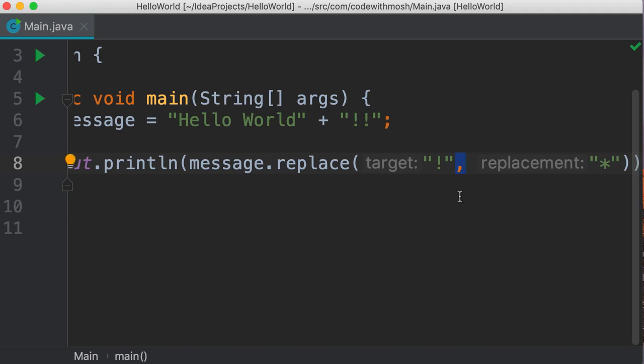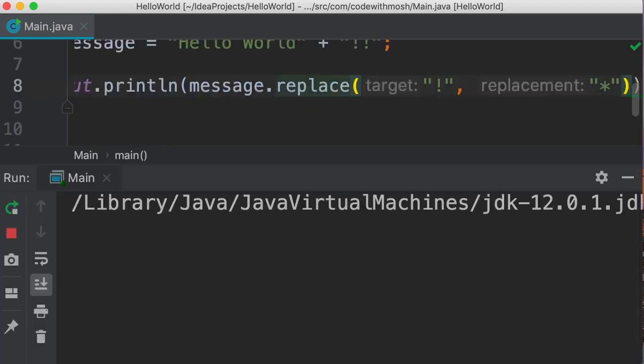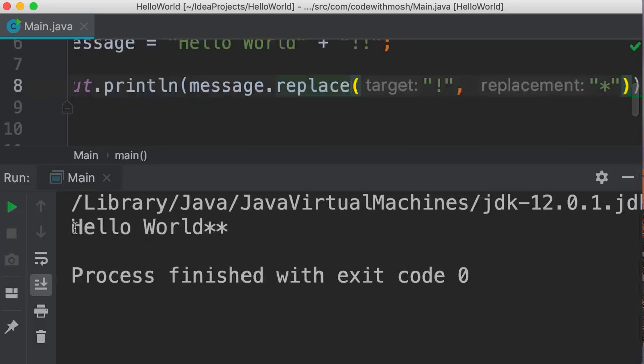Now in programming terms, we refer to these values as arguments. A lot of programmers don't know the difference between parameters and arguments. Parameters are the holes that we define in our methods. Arguments are the actual values that we pass to these methods. So in this case, target and replacement are parameters, but exclamation mark and asterisk are arguments. Now let's run this program and see what happens. So our exclamation marks are replaced with stars.